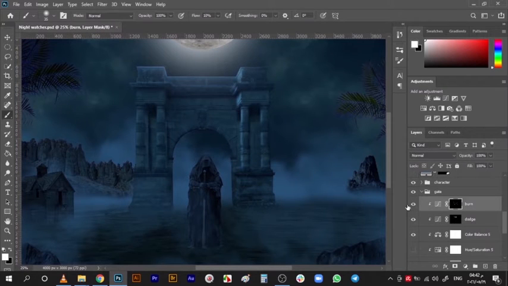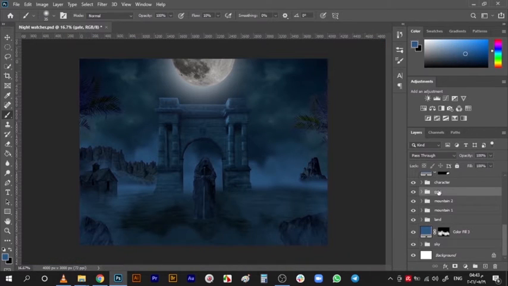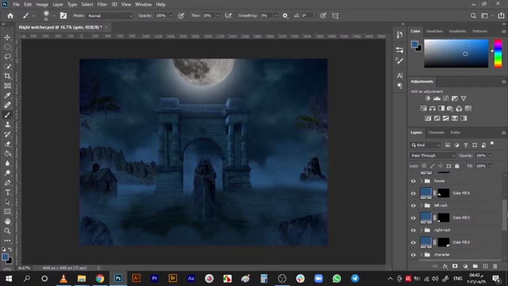And always try to check before and after to see how much you're going, if you want to emphasize even more or bring down the opacity in some cases. So this is all about dodging and burning, just making the dark parts darker and the bright parts brighter. It gives a 3D look to everything. So this is the gate.